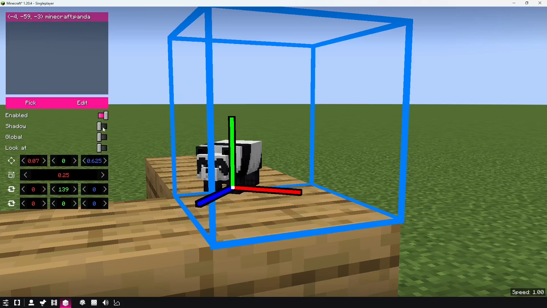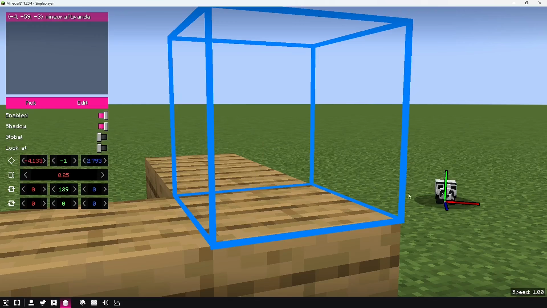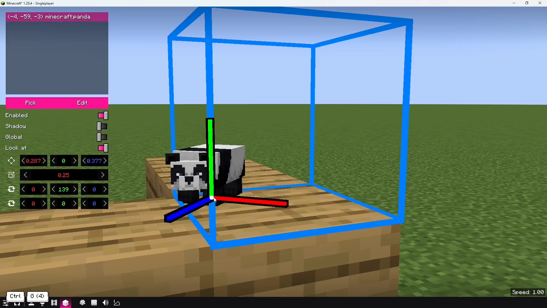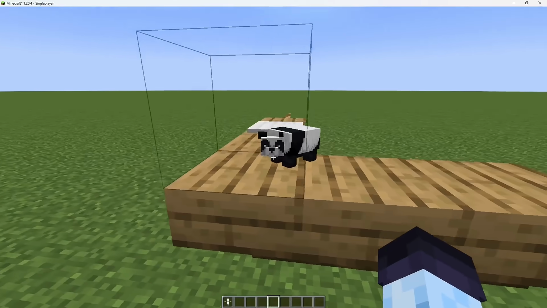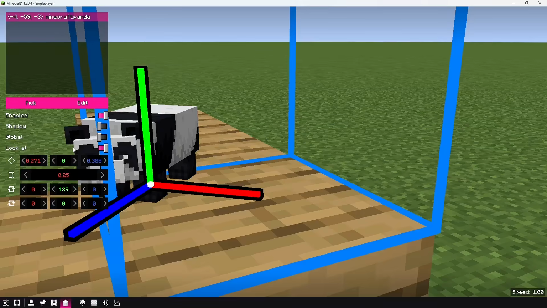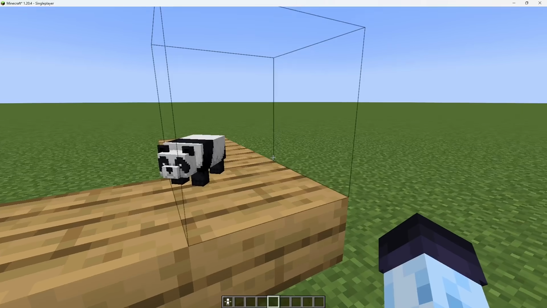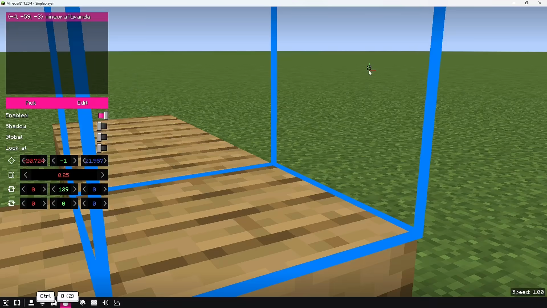There are useful options like shadow. It's for the vanilla shadow underneath the model. There is the look at and global. So look at, it's gonna always look at me. And global, it's a very useful feature.